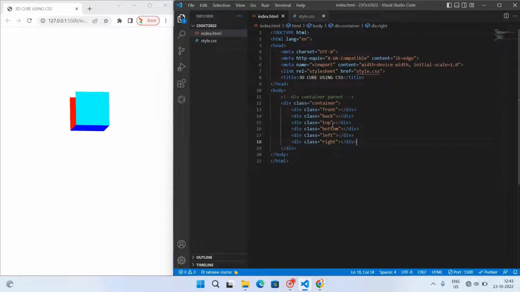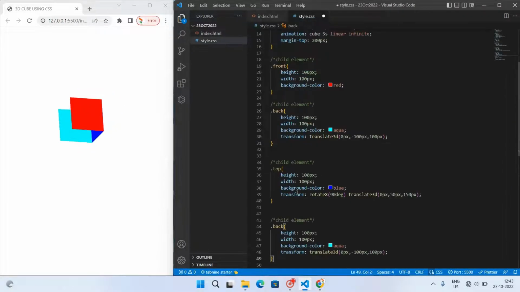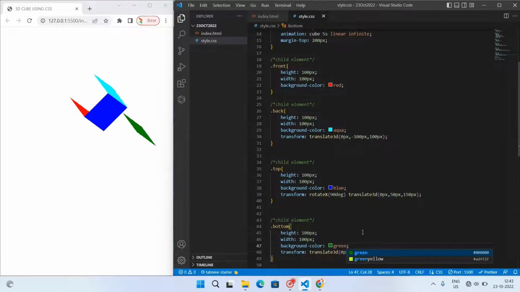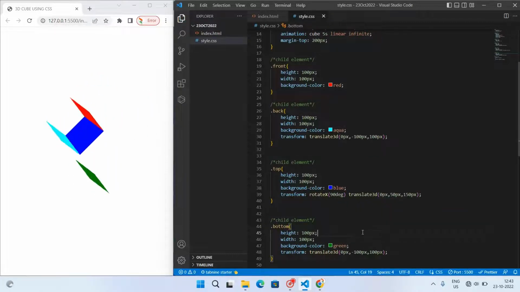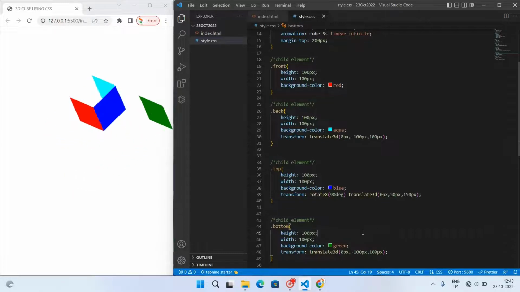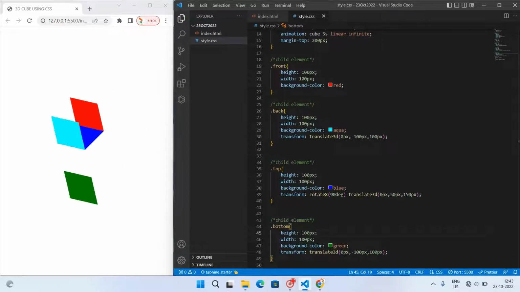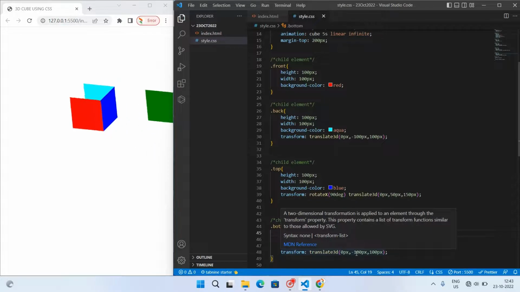Okay, so the next tag will be of bottom, so let's change it to the bottom and copy. Okay, let's see it. We don't want aqua, we want green. So as you can see, we have green also. Okay, so let's start with this.